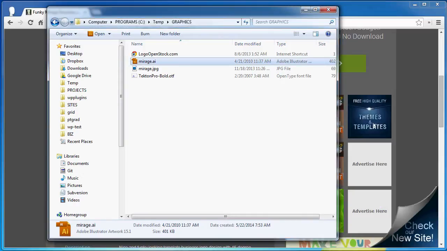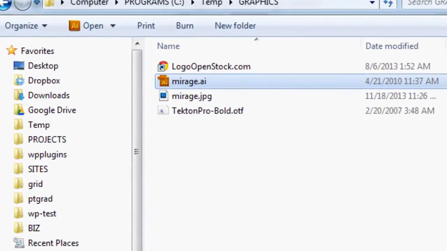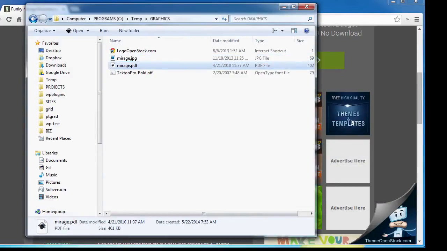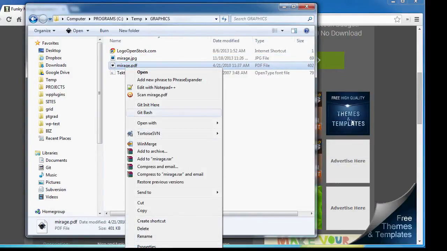Now, I have already downloaded this particular logo to my hard drive, and what I can do is open it with Adobe Illustrator. Now, if you don't have Adobe Illustrator, you can use Inkscape, and that's a free program, so just Google Inkscape and then you can download that. However, before you use Inkscape, you're going to need to convert this AI file to a .pdf. So let's go ahead and convert this to a PDF just by renaming it. Now, this will allow us to open it in Inkscape.